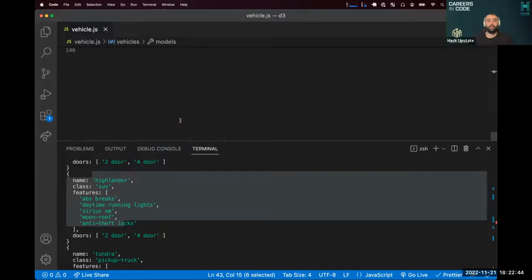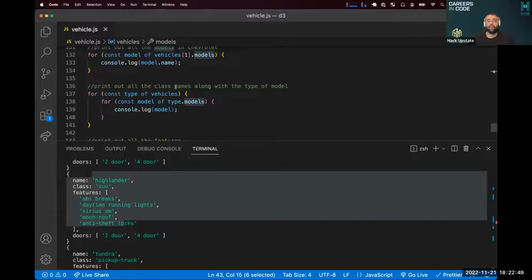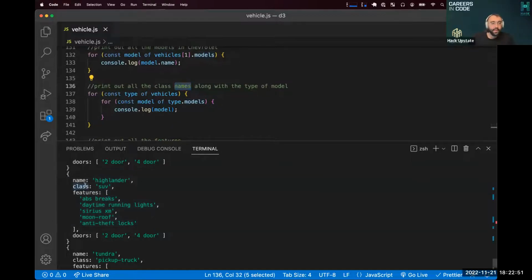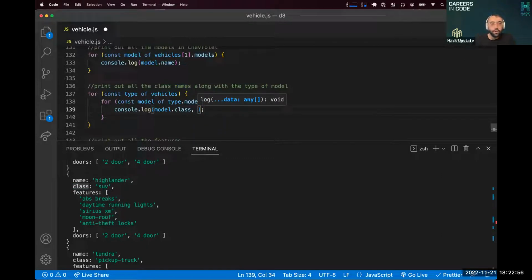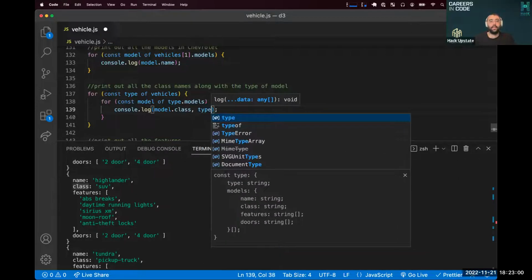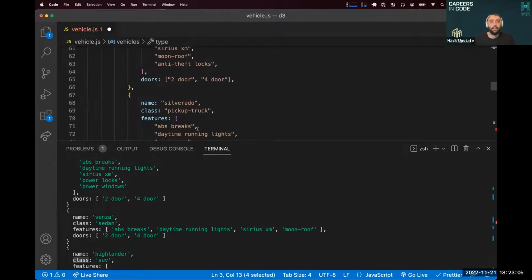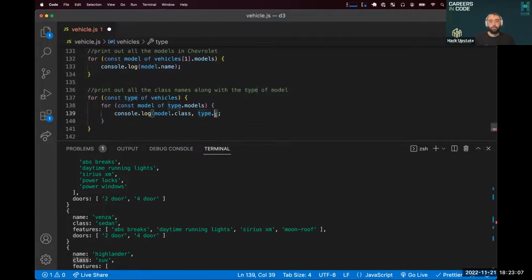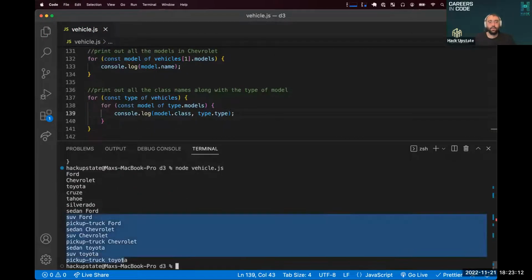So what we do down here is we look at what the output is asking for, and it's saying output all the class names. So that is going to be model.class, and also the type of the model, which is going to be type dot type. And that gets us all the types and the classes.